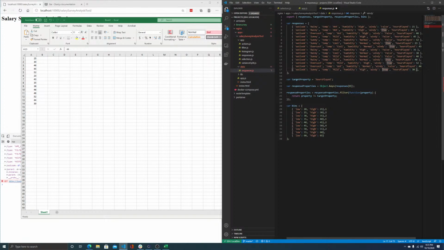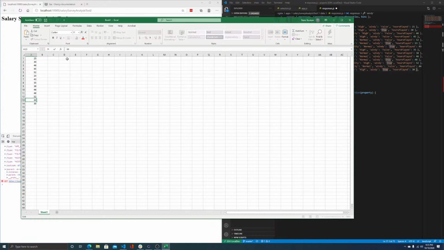1, 2, 3, 4, 6, 7, 8, 9, 10, 11, 12, 13, 14. I've got 14 there. Okay, now I need the bins. Now, the good news here is that now I can let Excel do the mathy.